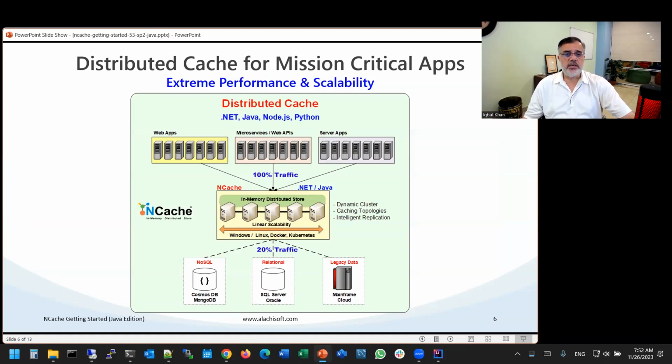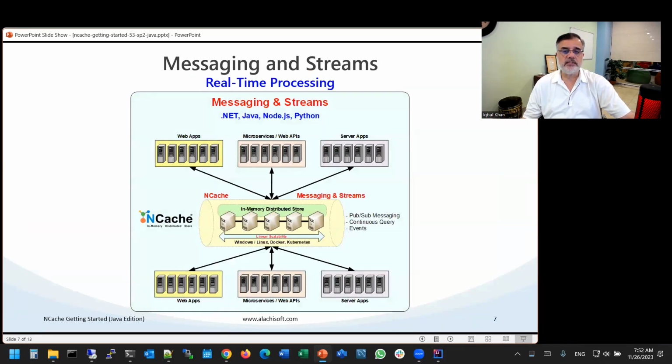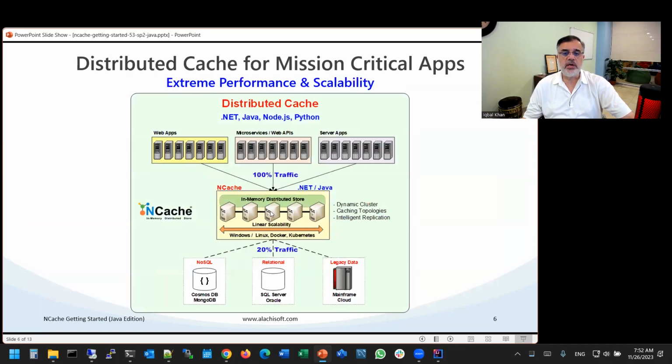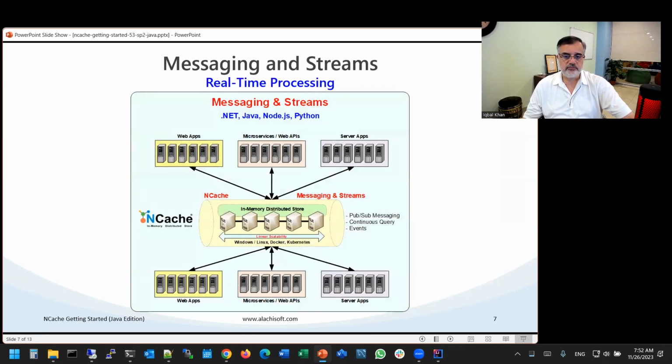NCache is typically deployed either as a distributed cache in mission-critical applications, which are really high transaction applications, web applications, microservices, web APIs, or server applications that are trying to improve their performance and scalability by reducing those expensive trips to the database. And NCache is deployed as 2 or more cache servers in a cluster. Or NCache is used as a messaging and streams platform, and even there, NCache is deployed as 2 or more servers. So either way, NCache has a 2 or more server cluster.